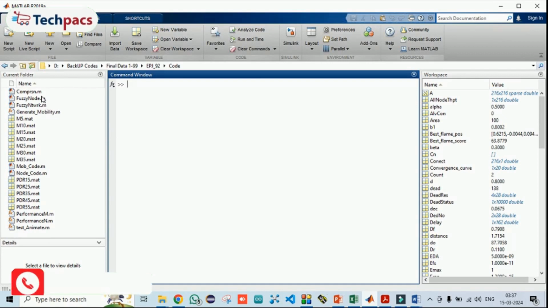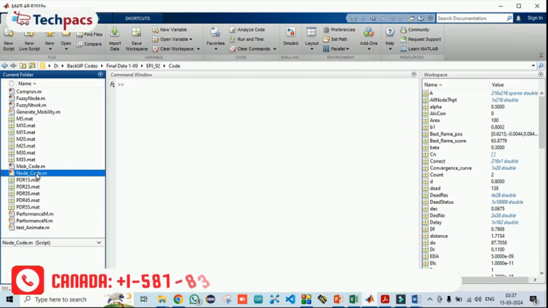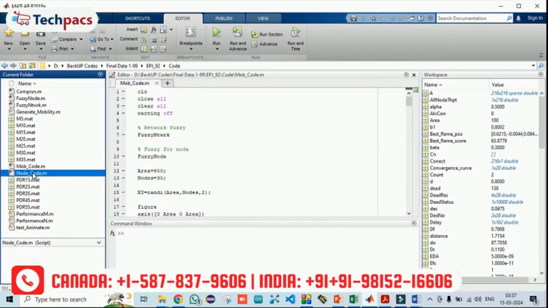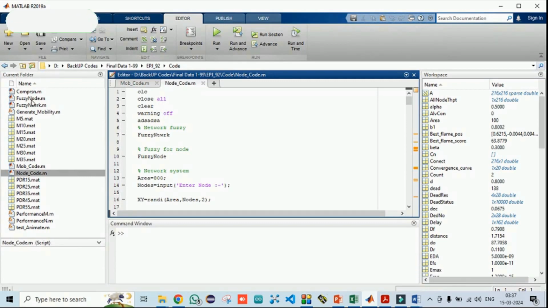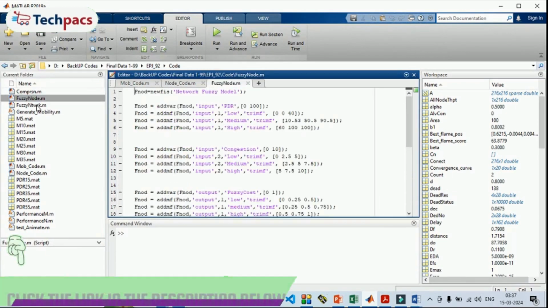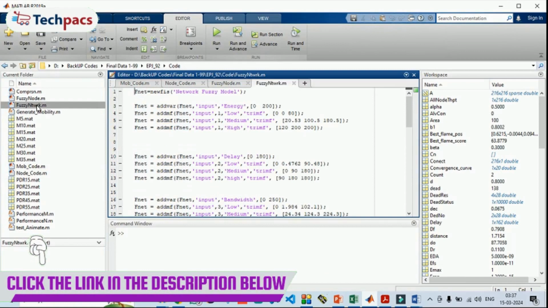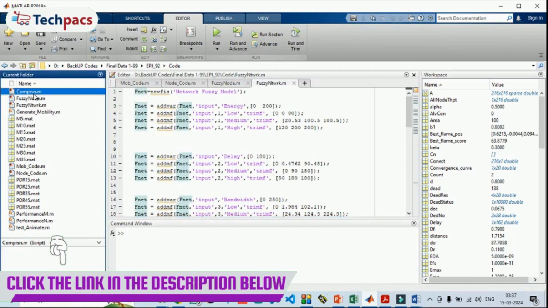Out of this, there are a number of files you can see. We have two scenarios. One is mobility node, and another one is the node variation code. Along with that, the fuzzy system has been implemented, under which we have different fuzzy systems you can see here, and finally a comparison is done.